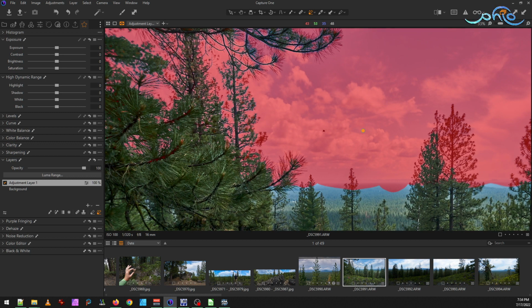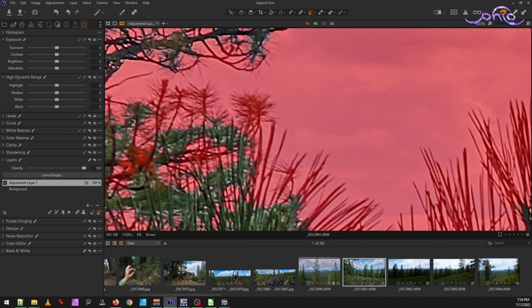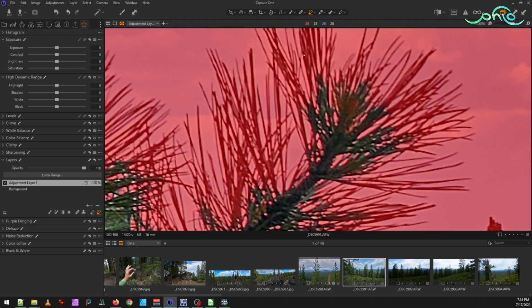I mean, look at all these other trees that it hasn't fixed yet, so I have to come over here and do all these. But I think if I get it kind of close and then do a refine, I'll be in a good place generally.